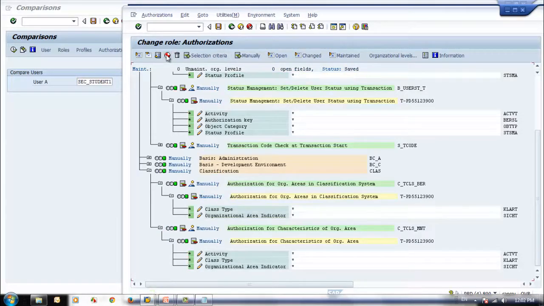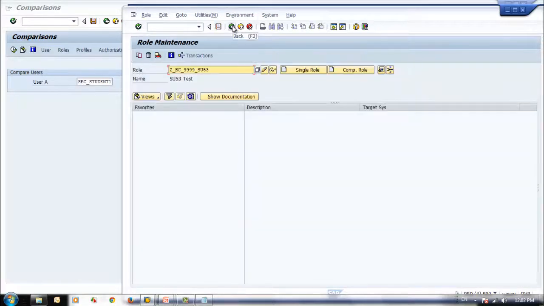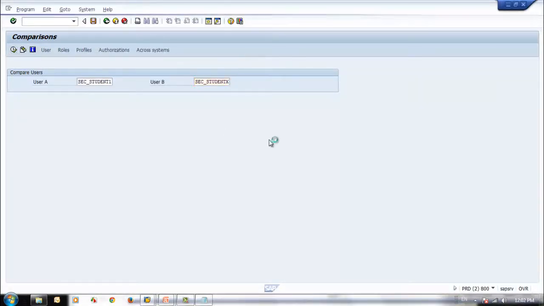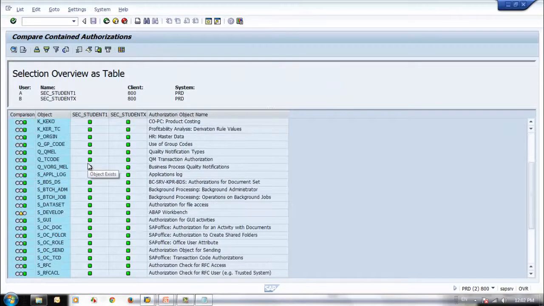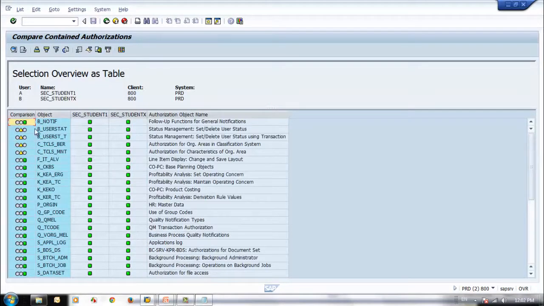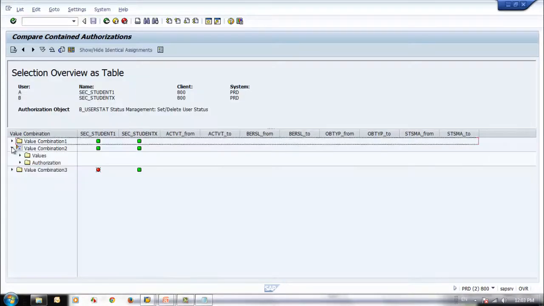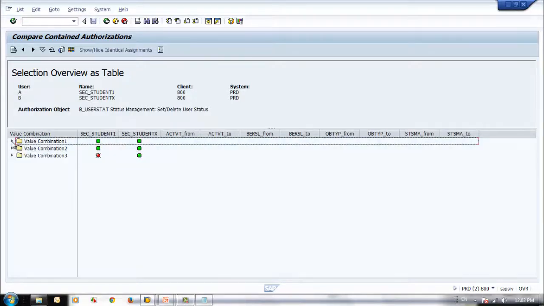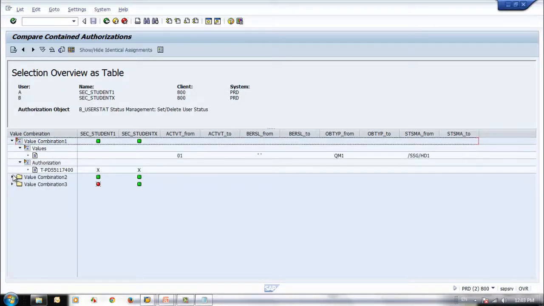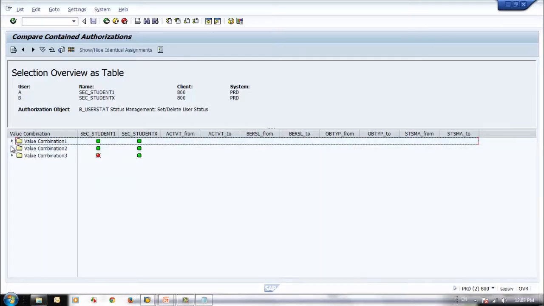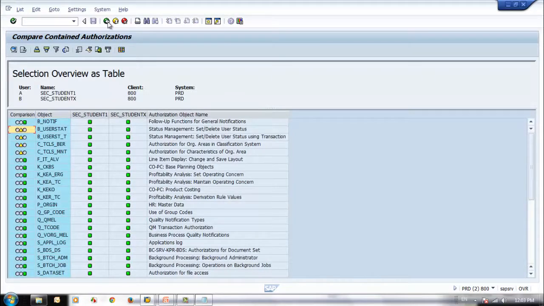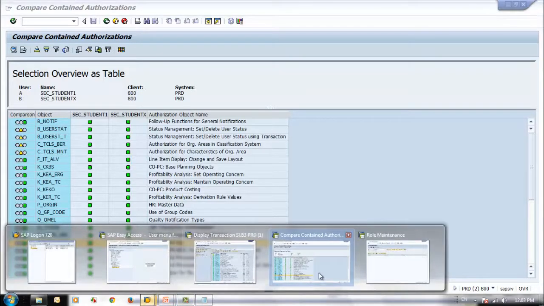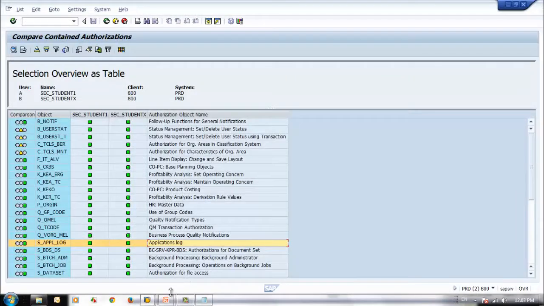So I added some more authorization objects to make quite a big difference. Let's see. But still these values are still there. So what we can do is, let's say we remove some roles from this user.